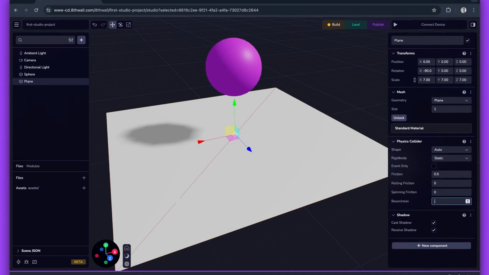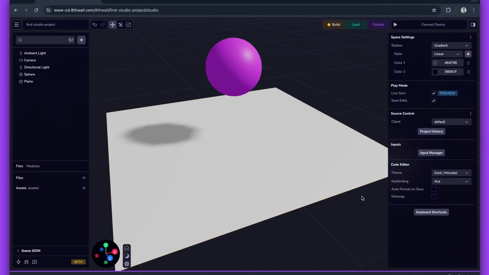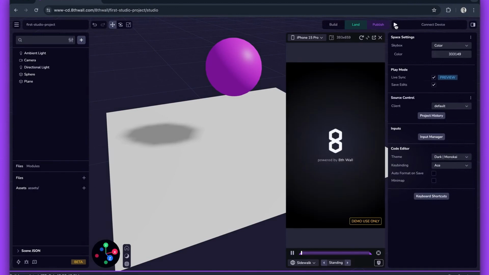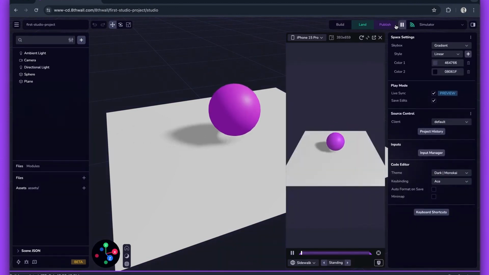Next, adjust its bounciness to 0.8 to ensure the sphere bounces off of it. Let's click Build in our Launch toolbar now. Once our project has successfully compiled, click Play to open the simulator and view our scene in action. You can see the ball bounce with real-time physics.